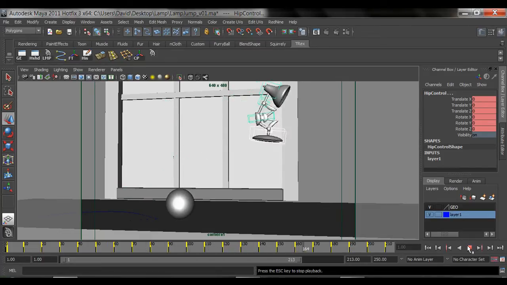Everything is just like he's just jumping over a ball at the same speed as he's anticipating, as he's squashing, as he's stretching, as he's in the air. So nothing looks realistic yet because we haven't adjusted the timing.